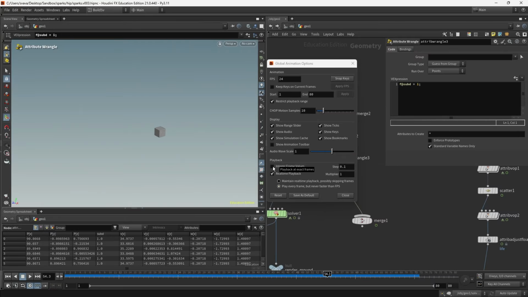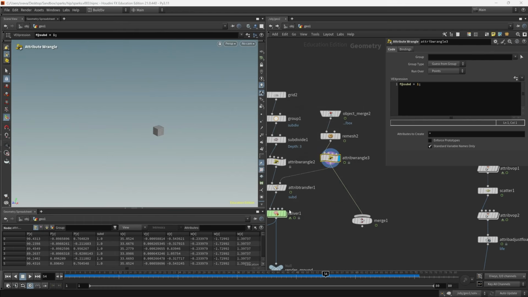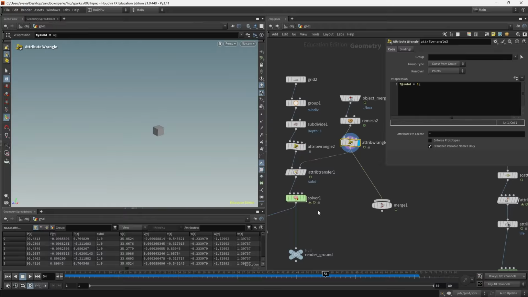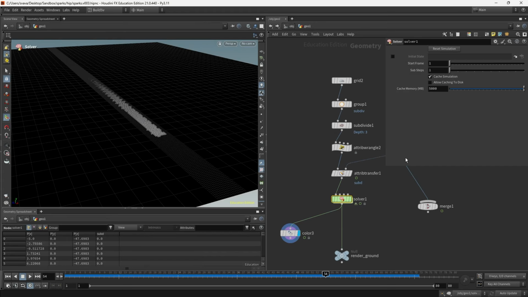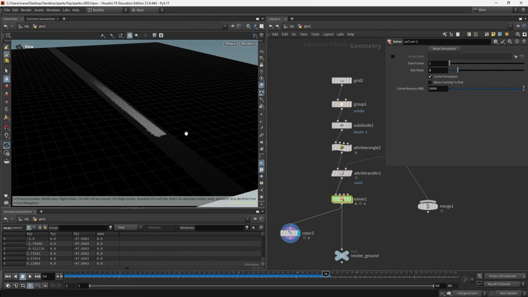So I'm just going to set this back to integer. So now we go through integer values in the timeline. And let's just increase the substeps to 2. We can reset the simulation. And we have a smoother path.